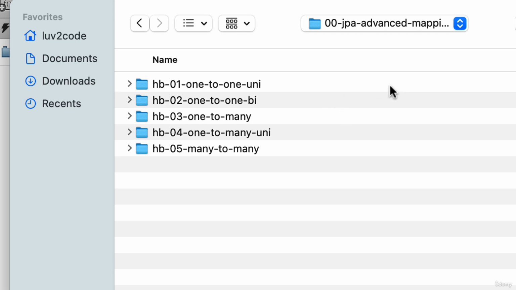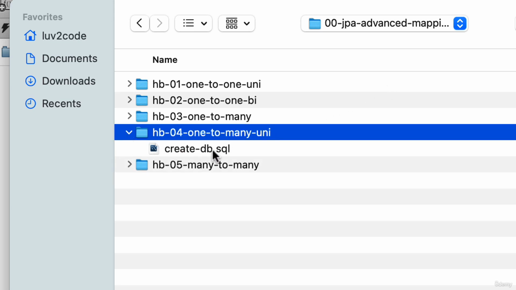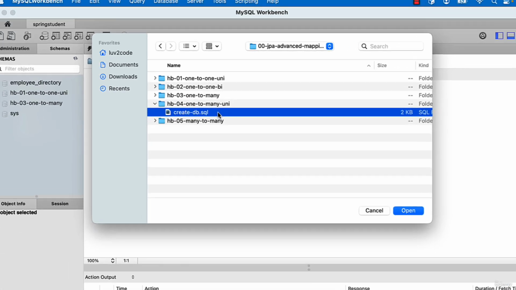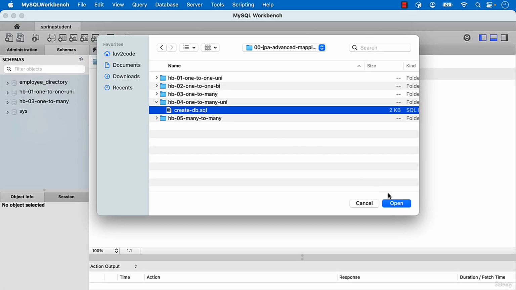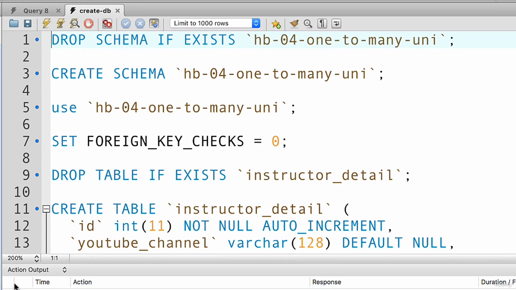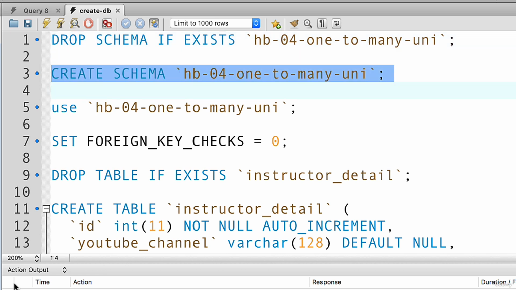And we're going to choose this one that's in this directory, HB04 one-to-many uni. That's the one we want to use, createdb.sql. All right, let me zoom in here a bit so we can see things a little bit better on our screen. All right, so this script's going to create a new schema, HB04 one-to-many uni. That's the one that we'll use for this project.